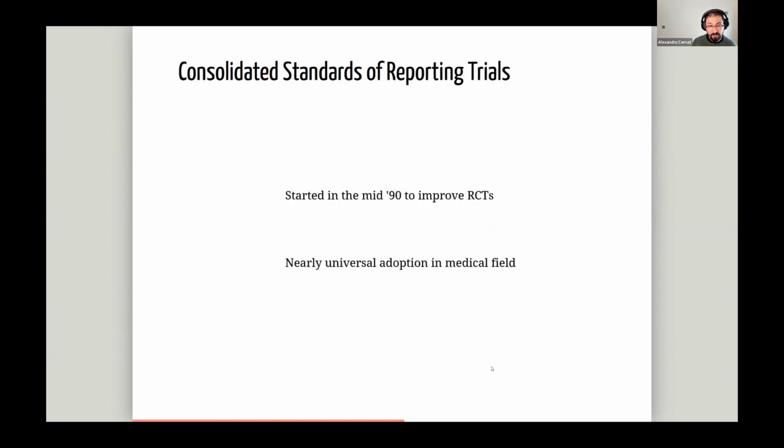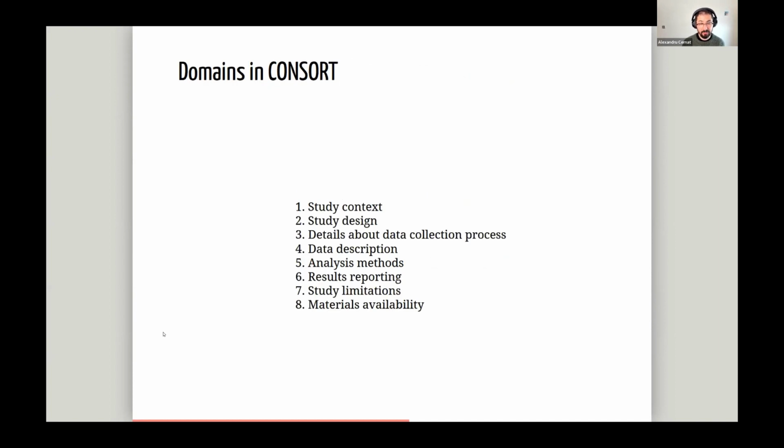studies. So a standard that was developed in the health sciences is called the Consolidated Standards of Reporting Trials. Again, this started somewhere in the mid-90s and now has almost universal adoption in the medical field. So CONSORT, which is just the short name for that, includes 8 different areas that need to be mentioned in the study: the study context, the study design, details about the data collection, data description, analysis methods used, results reporting, study limitations, and materials.